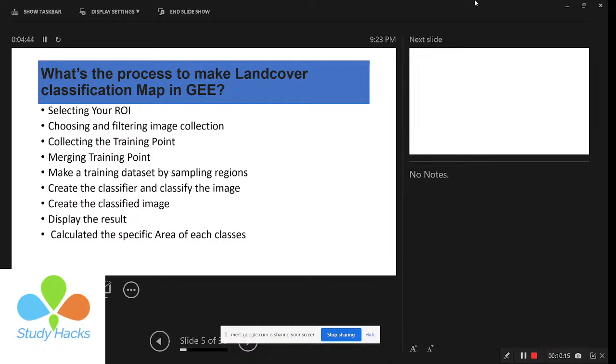This time, there are different types of classifiers available to train the model. I will show you only one model, the classification and regression trees, and then classify the image, display the result, and calculate the specific area of each class. I will also show you how you can easily check whether your model is good or bad. We also need to check the accuracy of this model, so we also make the accuracy assessment of this map.